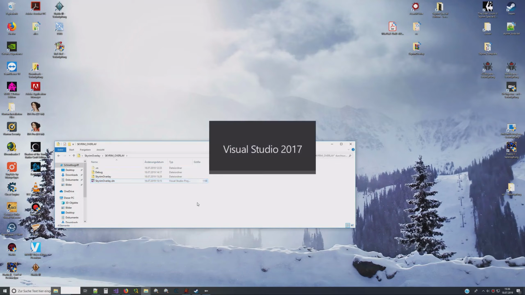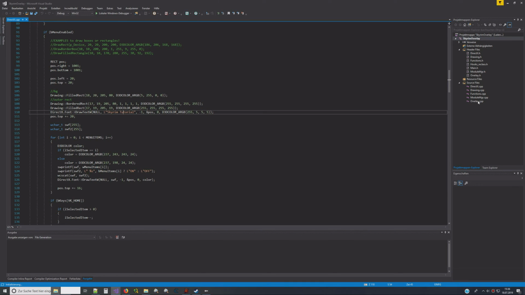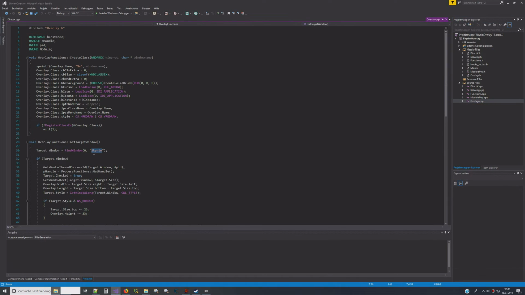It's pretty easy to use, and I also pre-configured most of the stuff for you already. So in the overlay CPP, there is a function called getTargetWindow, where you have to write down the game's window name in this case. Yeah, for Skyrim, I did this already. If you want to use it for a different game, you have to change this, obviously.